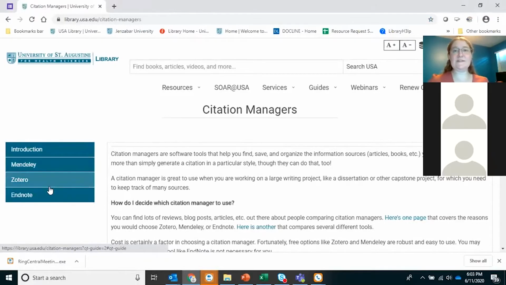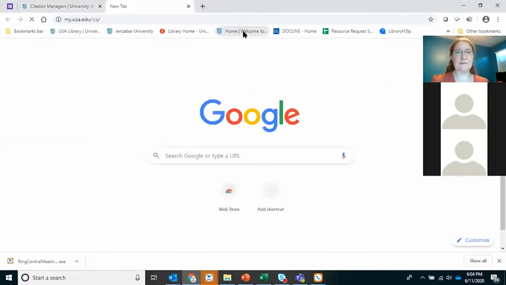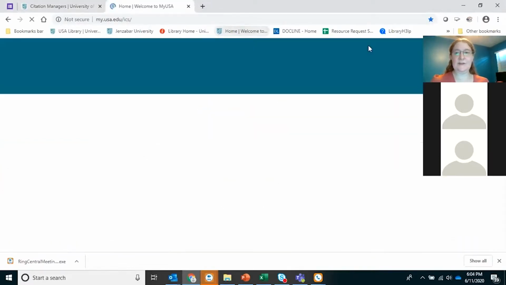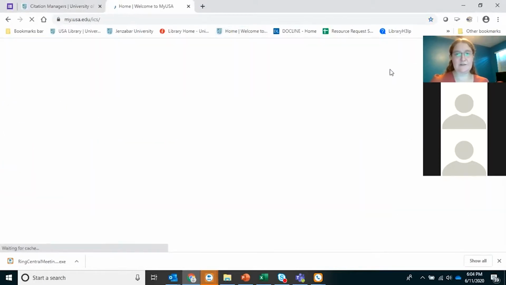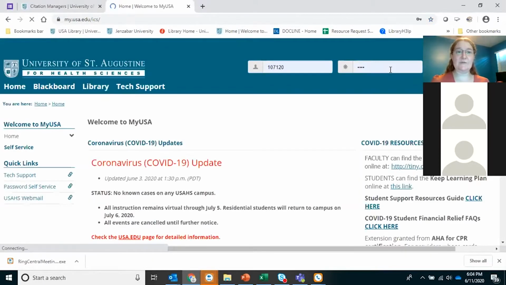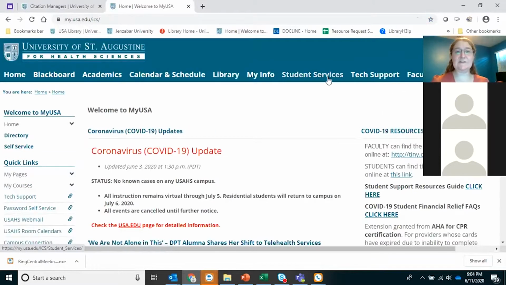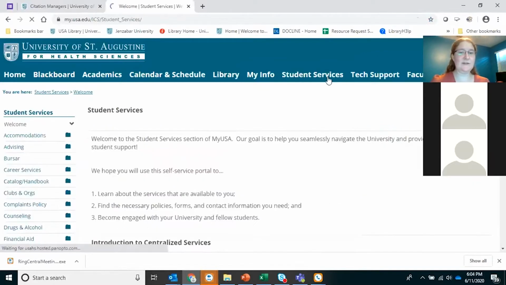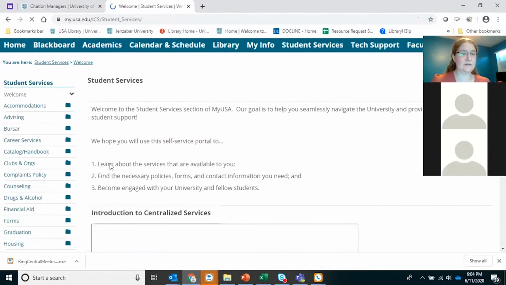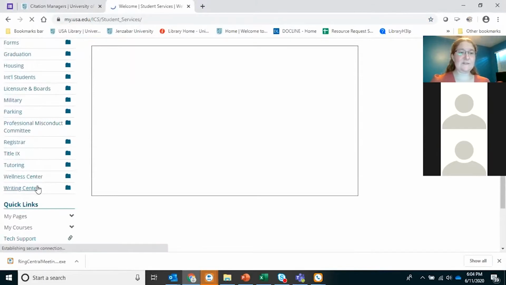And remember, these citation managers are not provided through the library. You just do the tutorials on how to use them. Mendeley and Zotero are available through the Writing Center's website. Let me show you where that is located. You can log in to my.usa.edu, and after you log in, you can select the Student Services tab, and the Writing Center should be the very last option.